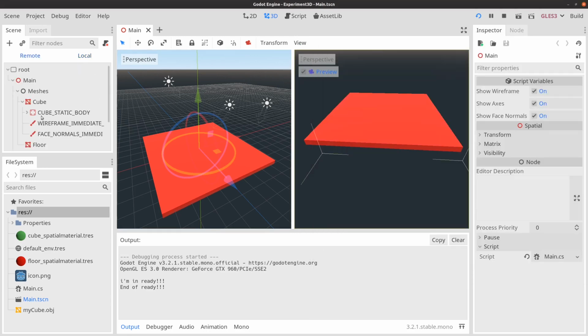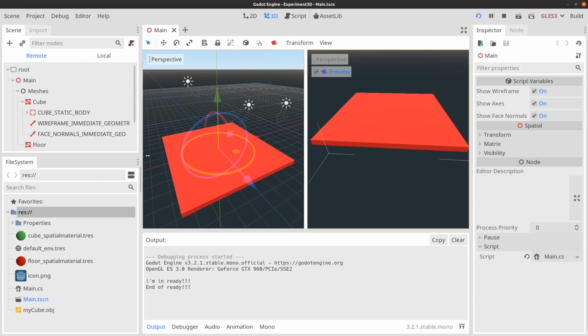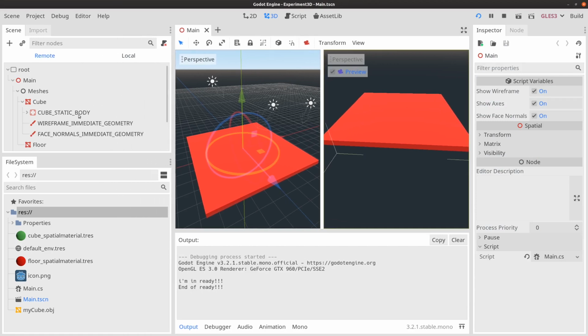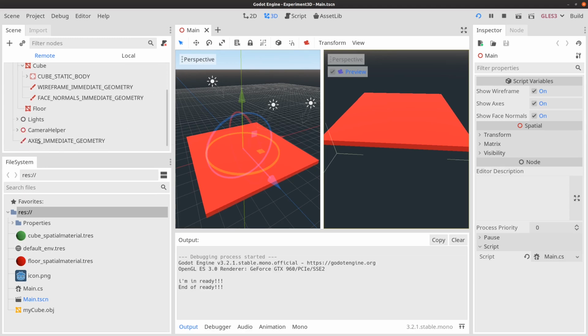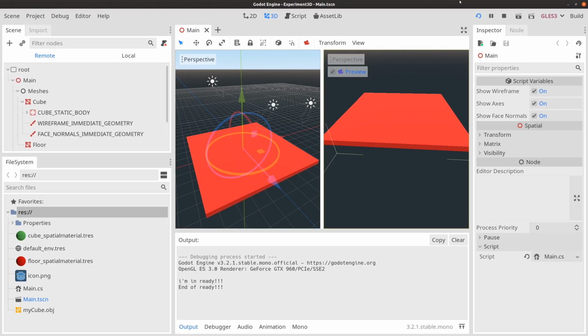You can already see the cube static body. Let's make this a little bit wider. The cube static body now has a name. You can tell which immediate geometry this is, which immediate geometry this is, and then obviously this is the axis immediate geometry here. So again, it doesn't change the functionality, but now it's very clear what these things are called, and I think that that's useful for later.